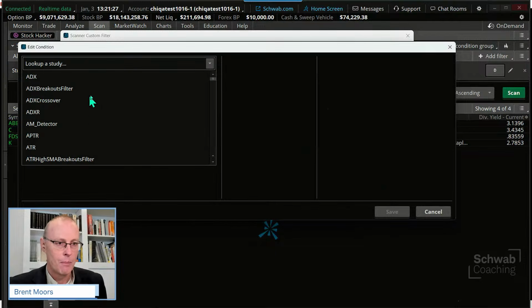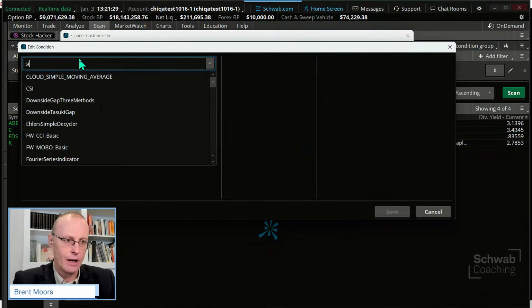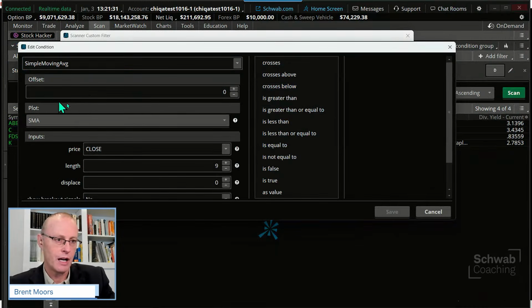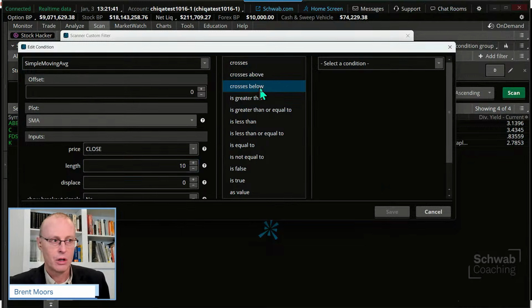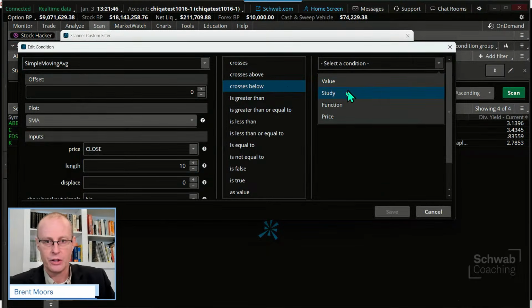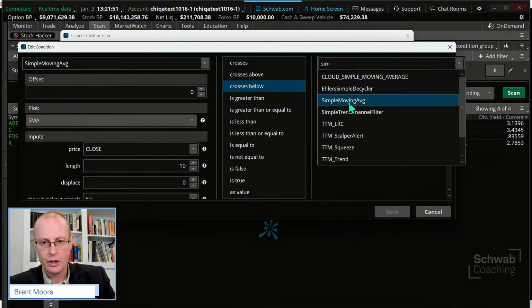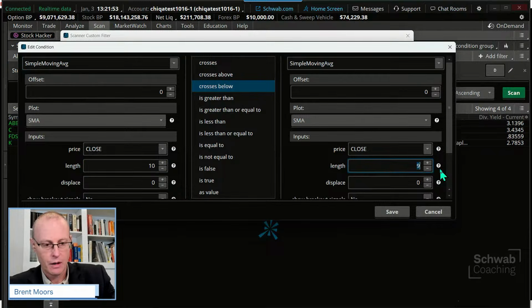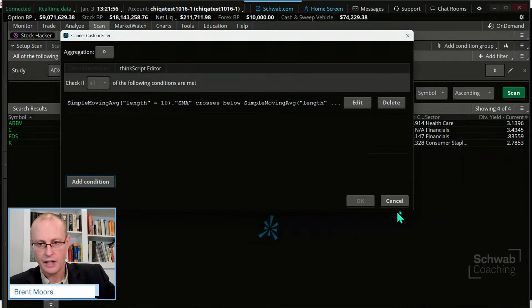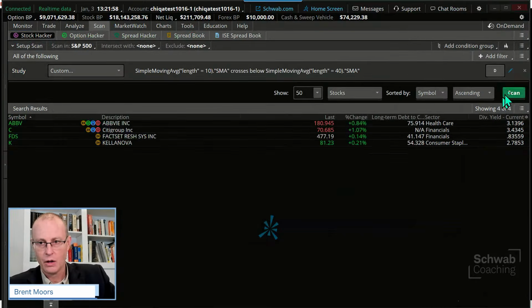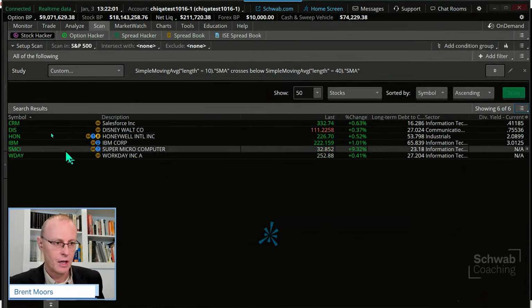I want my simple moving average. I'm going to go quicker on this one because we've already gone through a lot of this. I want the 10-day. For bearish, it's going to be crosses below, though. Crosses below. And then, again, I'm going to do study, simple moving average. This is going to be 40. And we're going to save. Okay. Scan. We'll get different results.